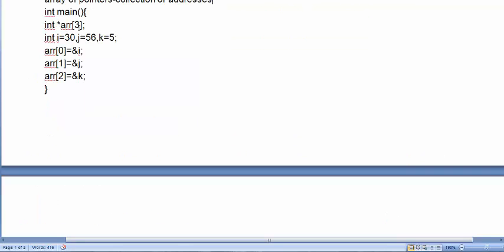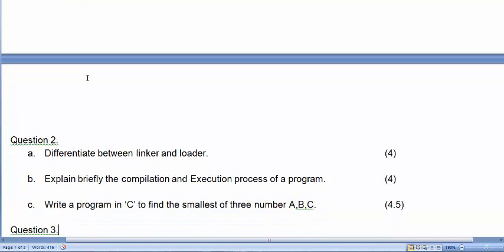So here in the main method, I have declared an array of pointers which stores addresses of 3 locations. So what I am doing over here is, in array location 0, I have stored the address of variable i. In 1, I have stored the address of variable j. At array location 2, I have stored the address of k. Now we move on to another question.